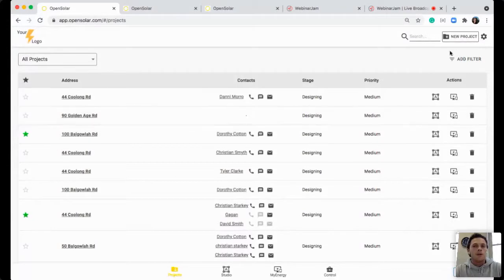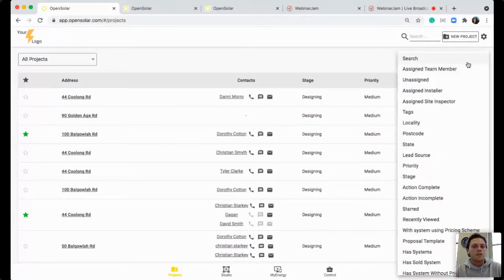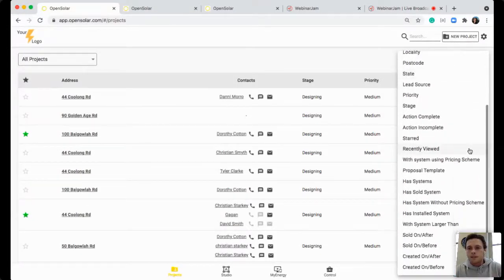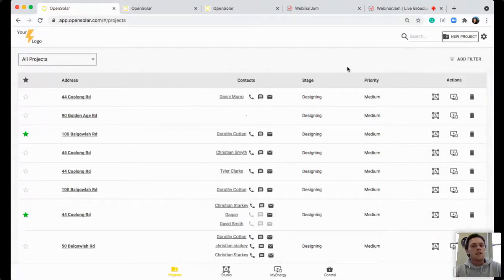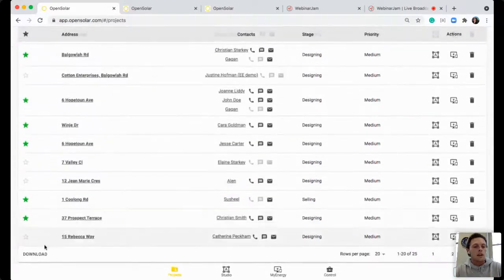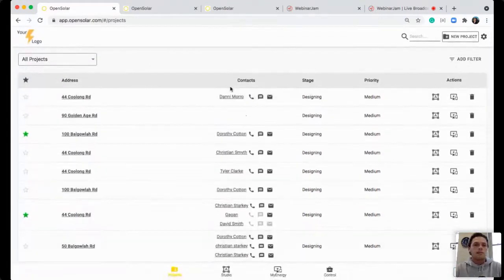You can also add in filters here and filter on a range of different bases, such as, you might have projects with certain actions completed and others without actions completed. So you can apply multiple filters at the same time. And once you've got a short list there of the projects, you can actually download all of the information from that short list of projects by clicking this button here. And so that will just export all of that into a CSV file. You can run any external reporting and things like that.